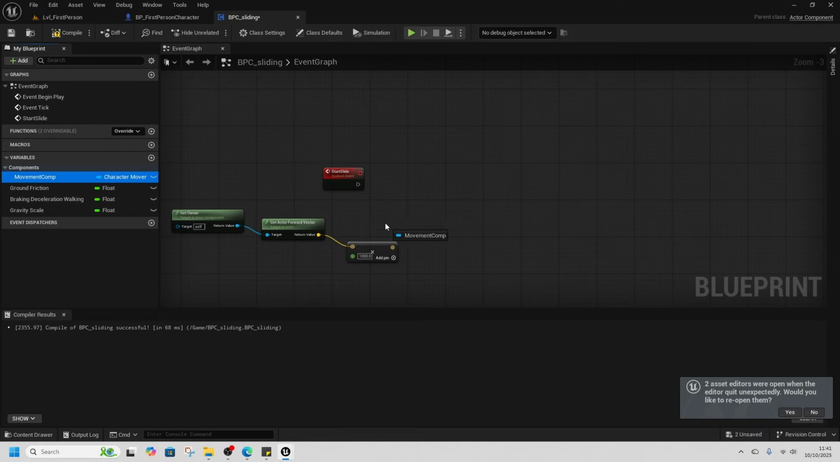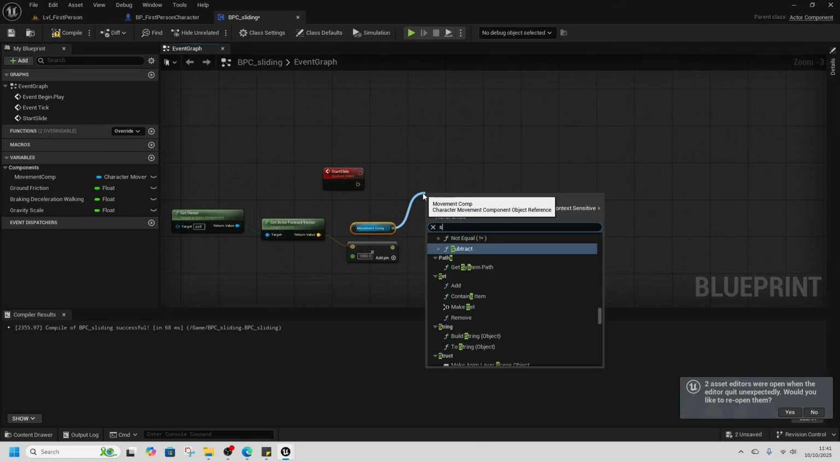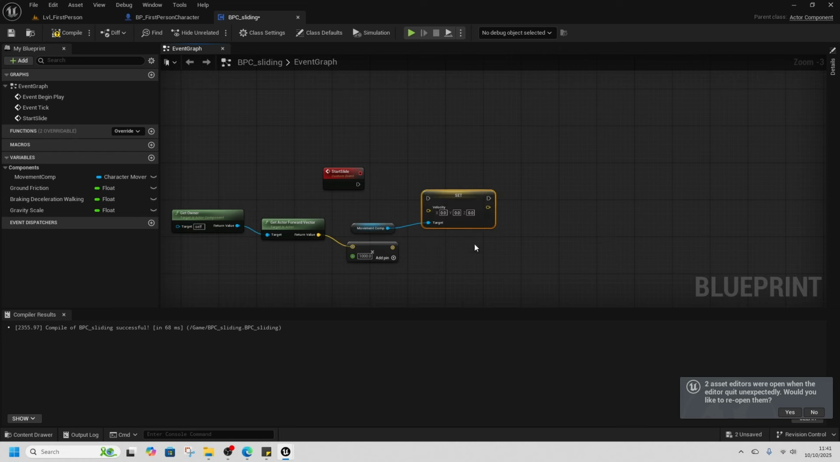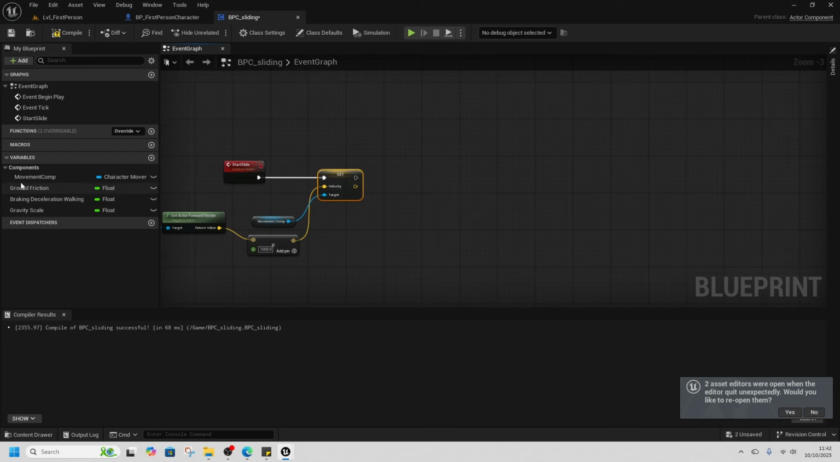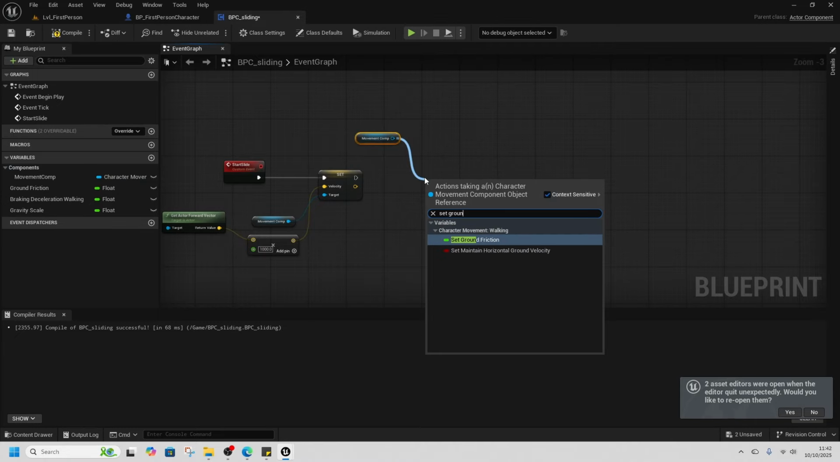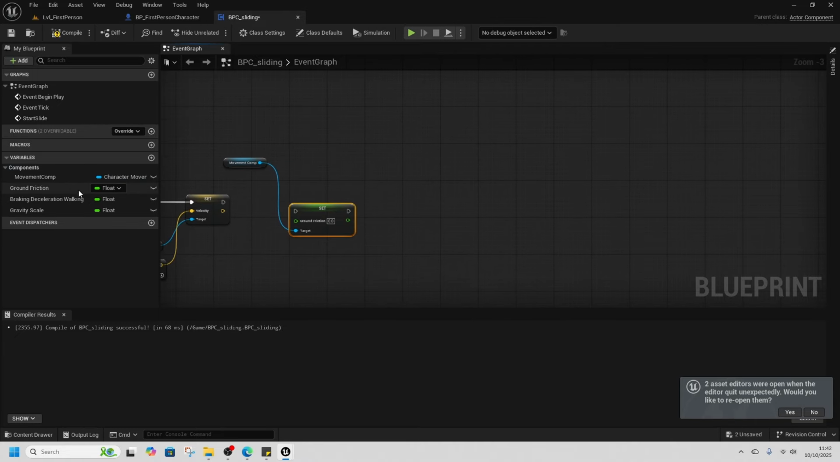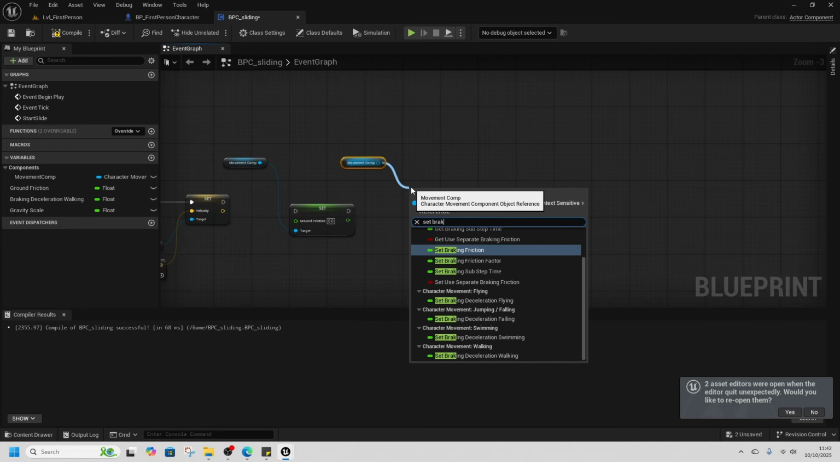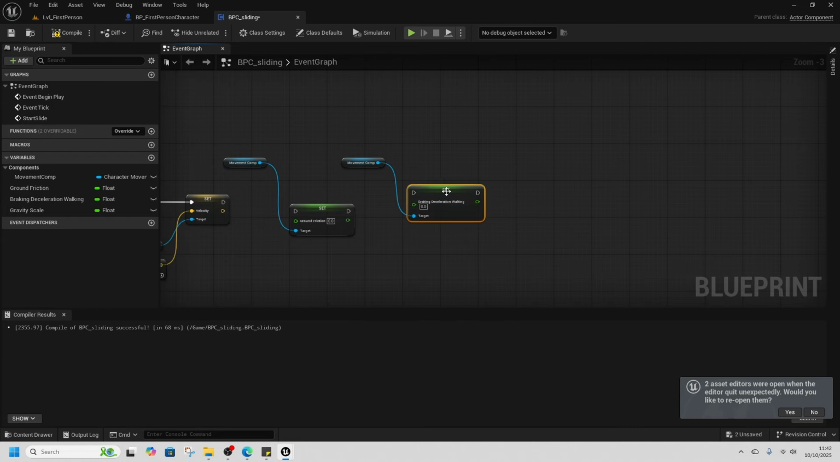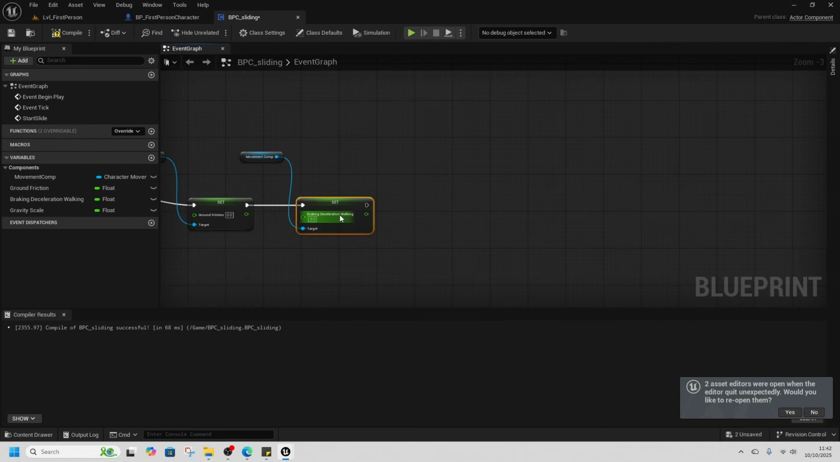Because what we need to do is get this movement component and set the velocity. Put that in there. Then off this movement component again, we're going to set the ground friction. Then off the movement component, we're going to set the braking deceleration walking. Ground friction will be 0, and braking deceleration will be like 500. That's how quickly you'll come to a stop when you're sliding.